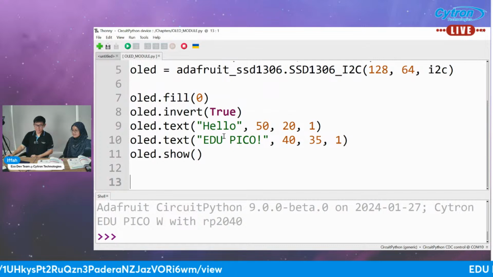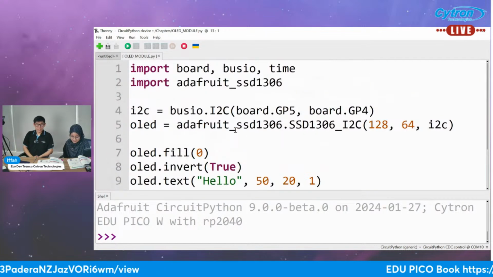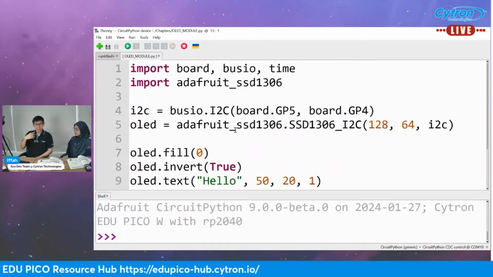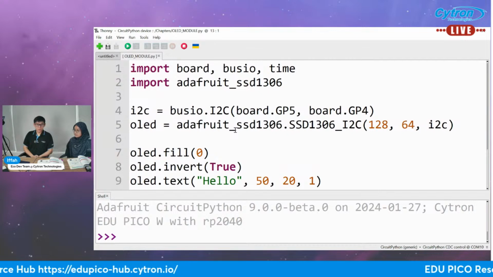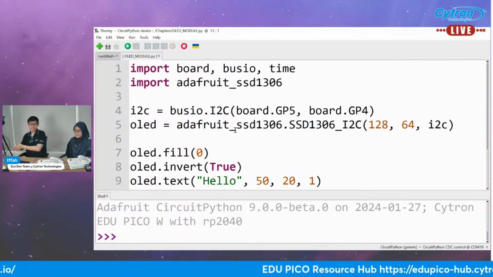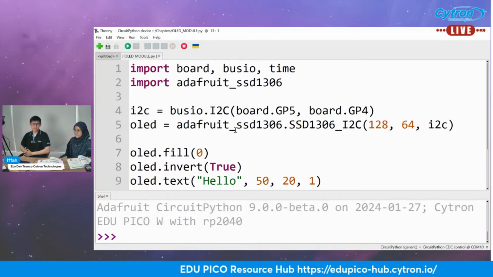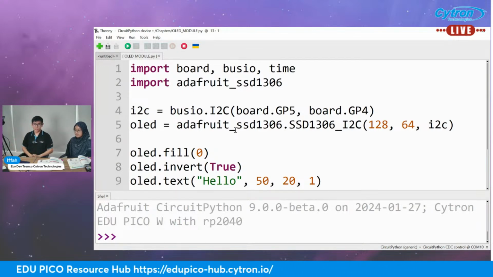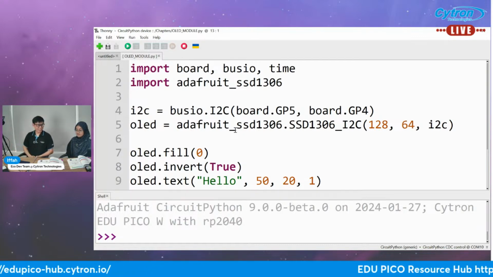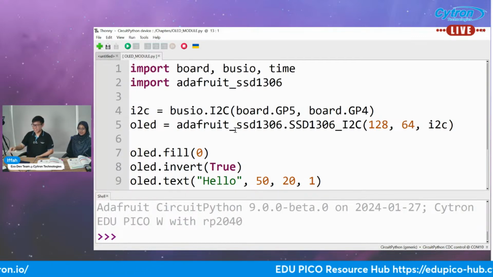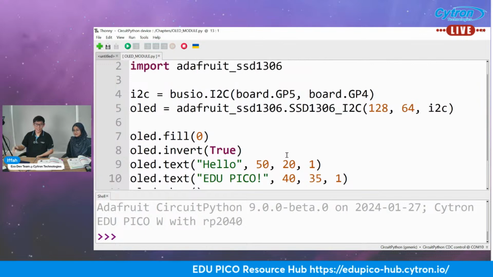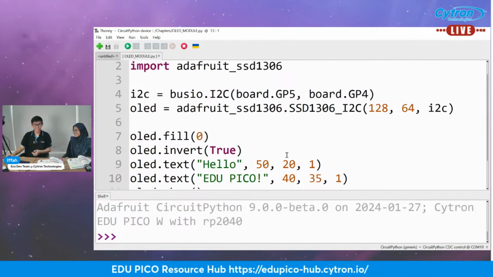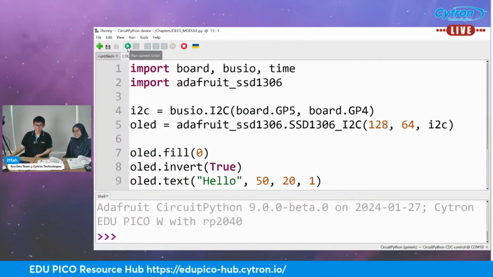Done. The intention is to let the student copy the code. But if they find out that they can also copy and paste like this, it's totally fine. Because the next part is that they need to go and edit the code lah. Tukar the code because their name is not EDU PICO. They have their own name also. They can change the code. So click play.